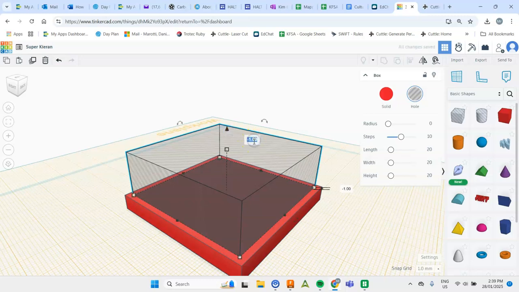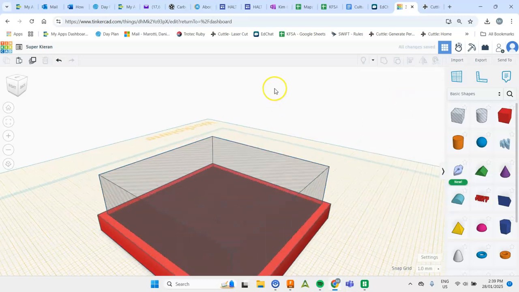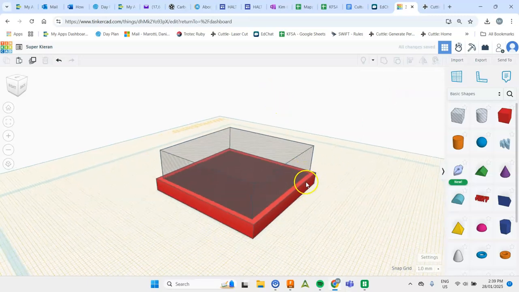Now I can edit that. So we want this to be minus 4.5. Press enter. All right, so that should now be cutting out 4.5 mil out of that block underneath.